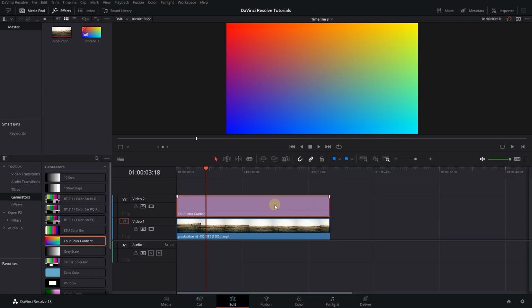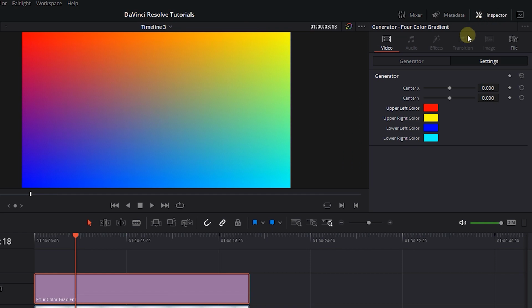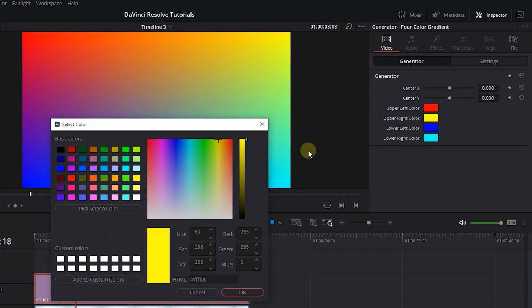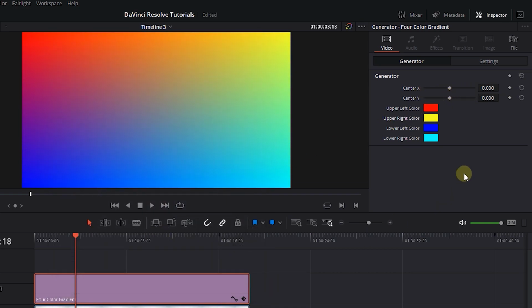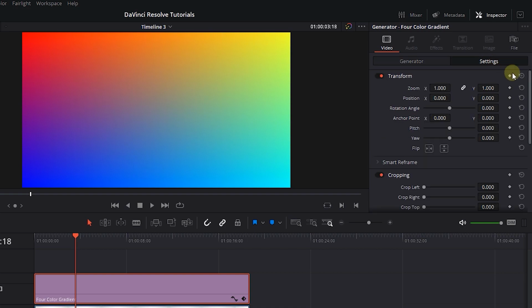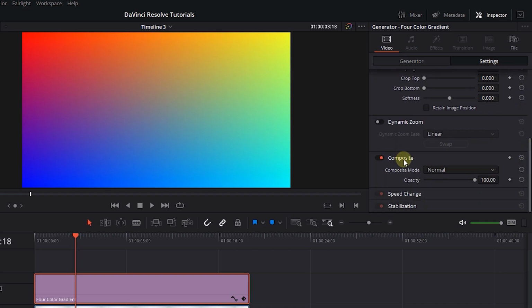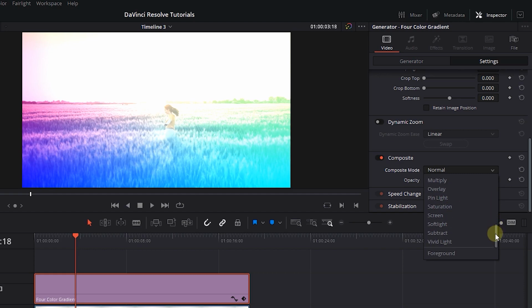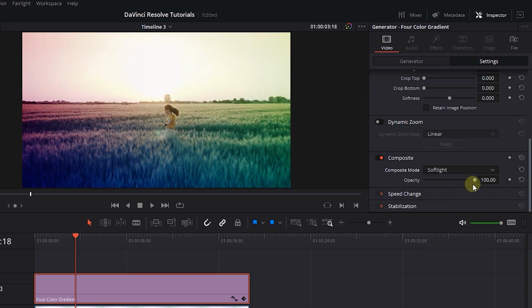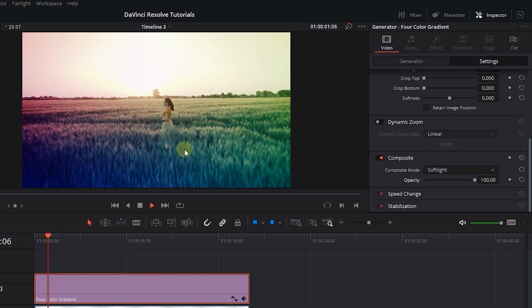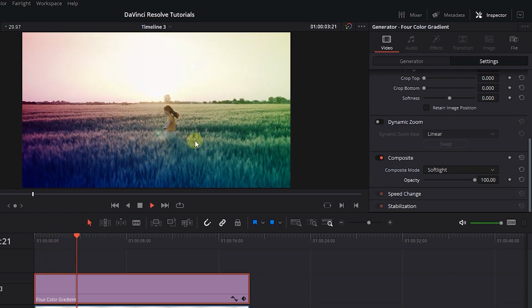With the gradient layer selected, open up the Inspector panel and click on Generator tab. Here, change the center of the gradient and its 4 colors based on your needs. Now click on the Settings tab. Scroll down and under Composite Settings, set Composite Mode to Soft Light, and change its opacity based on your needs. Now we have this nice 4-color gradient overlay, but it is not animated.